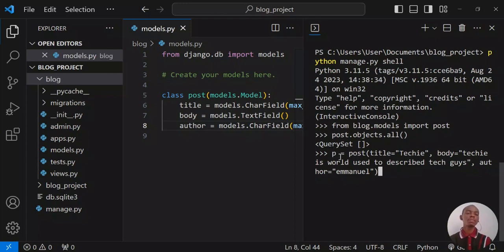So here now, this p is equal to our Post, and then the title is equal to Techie, the body is what we have here, and then the author is equal to Emmanuel, which is the creator of the thing. I think I have to strike enter now, and then I have to save the data I just created. So I'm going to say p.save, and then this will save the p for me. So if I say Post.objects.all, then one more thing is left.